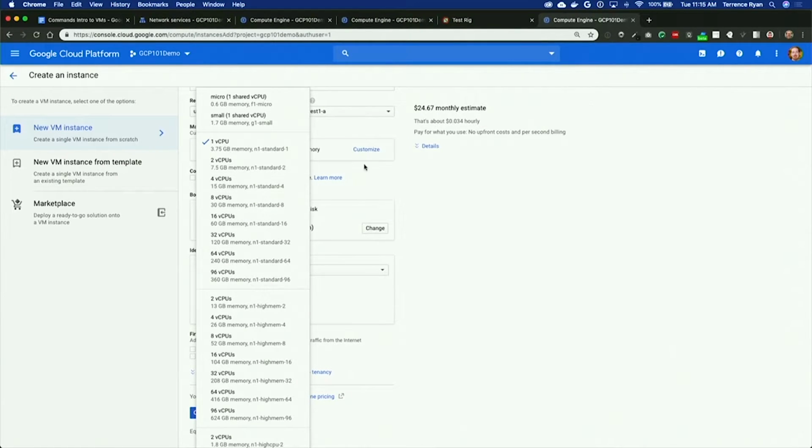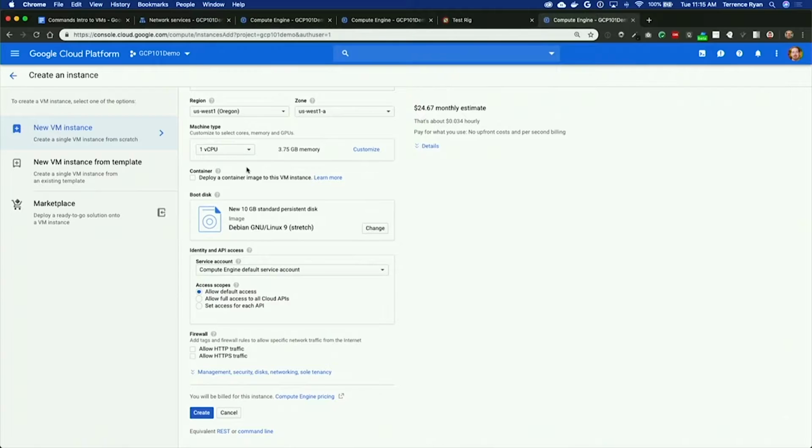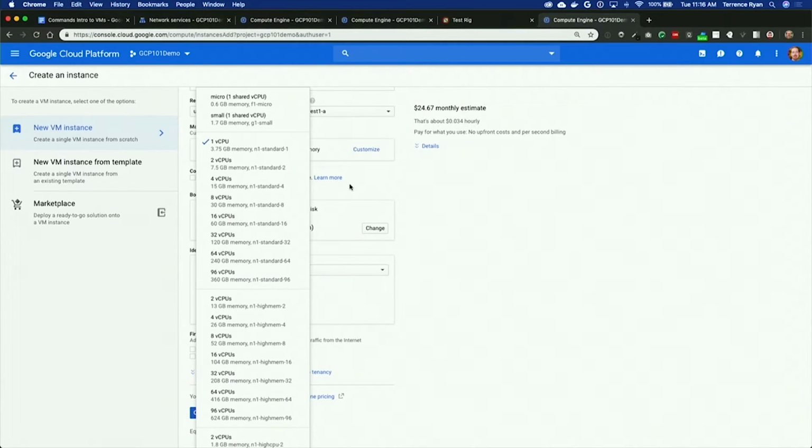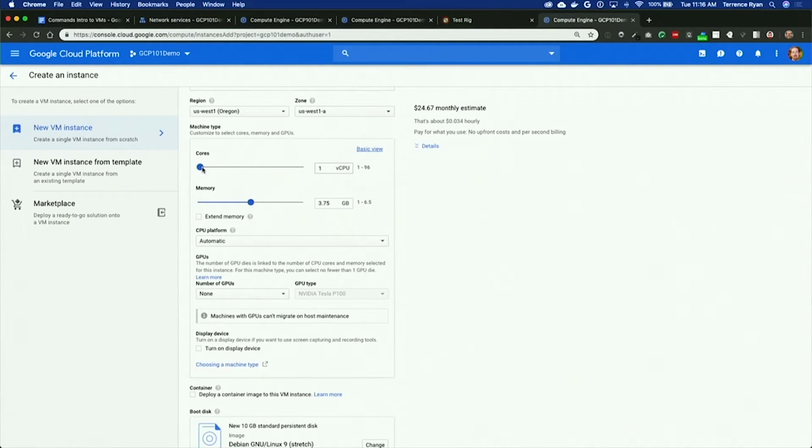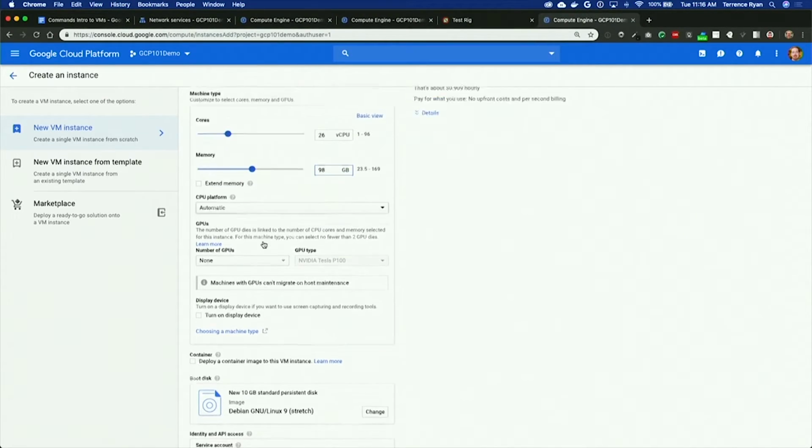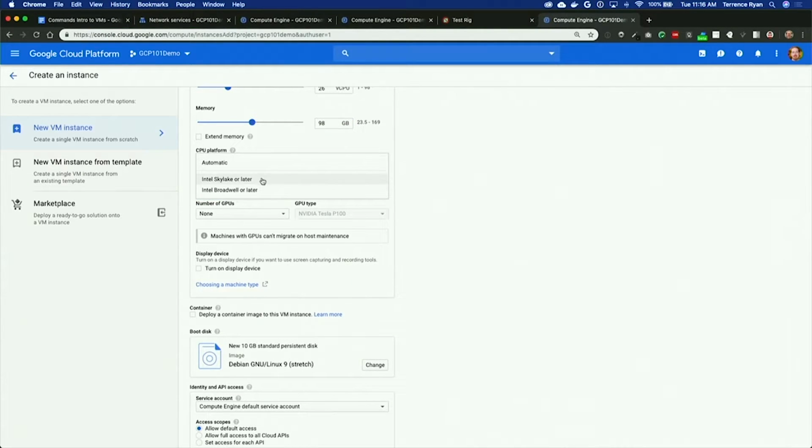One of the things I can do here, instead of just dialing in on these pre-configured ones, is I can actually customize. Let's say I want 26 processors. I can. It's going to change the memory profile of what I can support, but I can do that. I can extend the memory if I want to. I can choose to set a minimum CPU platform if I want to.